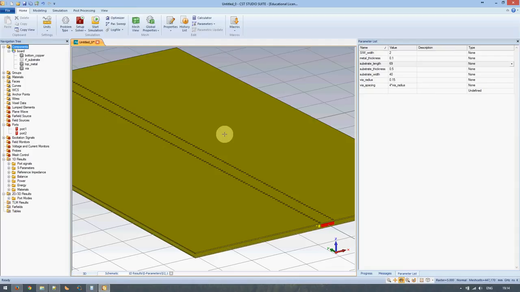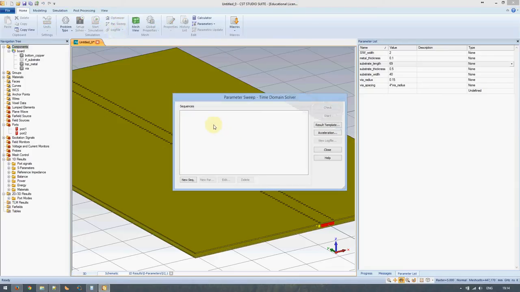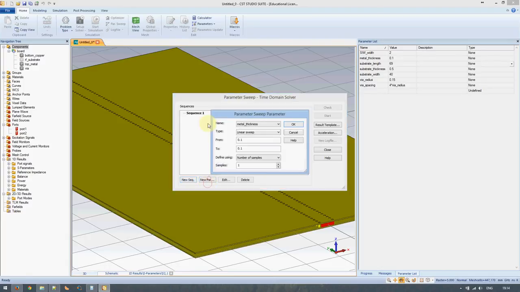Okay, so the next thing that you will likely want to do is a parametric sweep, if you want to run the same simulation over a number of different parameters. New sequence, new parameter. Say you want to sweep SIW width: linear sweep, or logarithmic sweep, or arbitrary points.